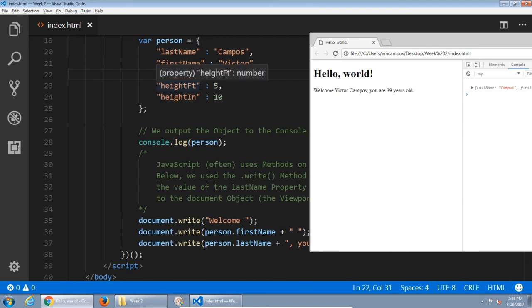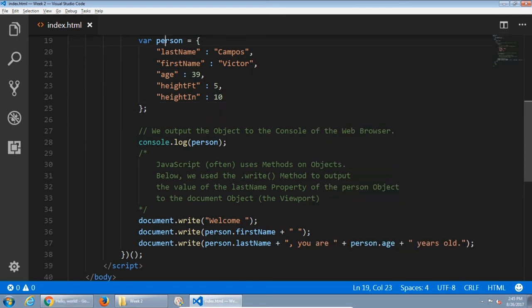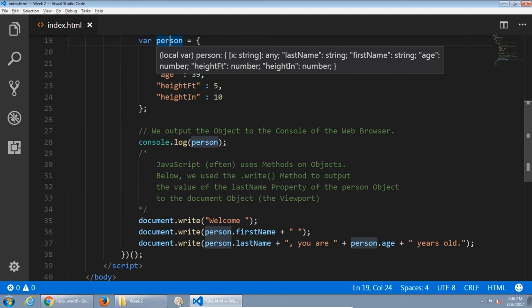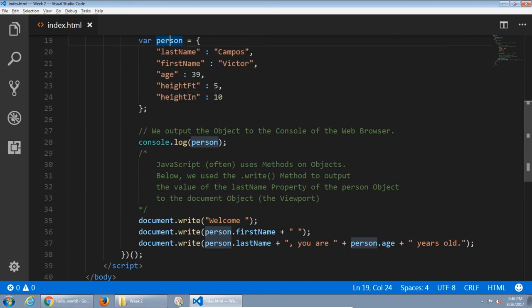I want to write 5'10", but in the format of the foot symbol and the inch symbol. So here's an example where we're going to create our own method. We've created an object, person. We've used a built-in object, document. We've also used the built-in methods, write and log. We want to create a method for our object that will combine the feet and the inches together into one word, so to speak, so that we can then display it on screen.